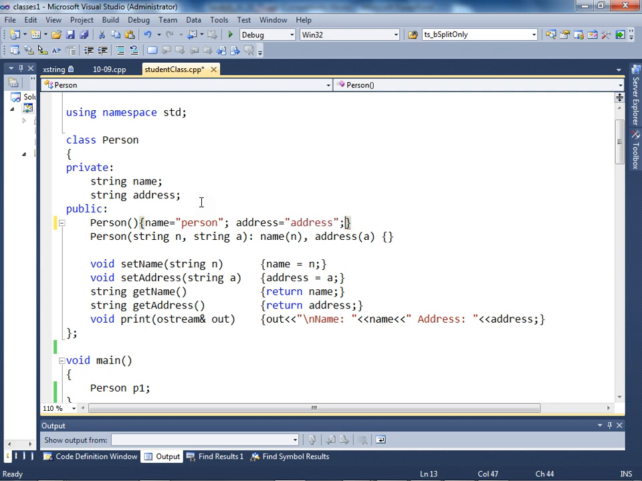You can do it this way if you want to skip the initialization section, but you have to know what the initialization section is and how to deal with it. So those two are exactly the same. So we have a default constructor. The default constructor is going to initialize the name to person, and the address to address. You can initialize it to an empty string if you wish, that's also fine. So you can do this if you want.